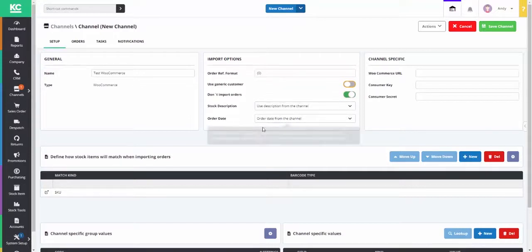Stock description and order date, we can define here whether we're using the description from a channel or from Khaos Control Cloud. Similarly, the order date from the channel or the order date we import. Simply up to you in terms of how you want to work on that front. I'm going to leave these as is.